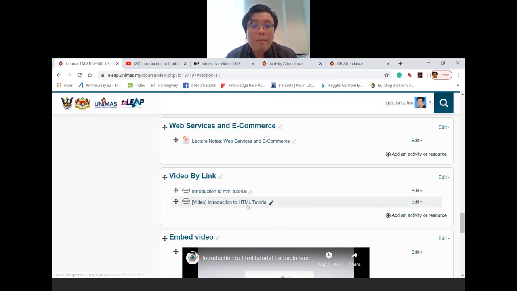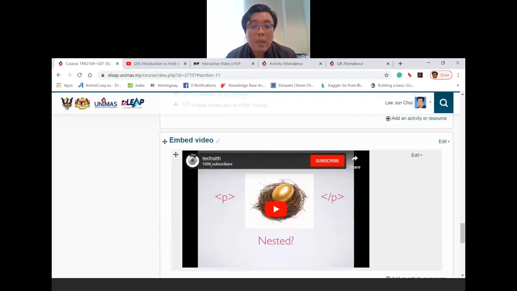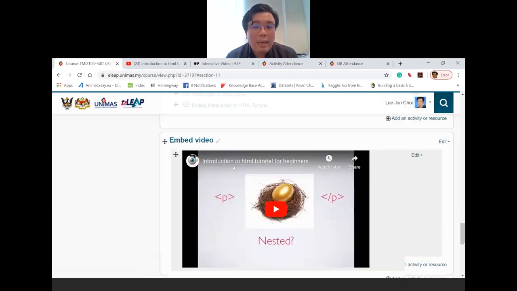Now, some of us don't want the student to jump to another website. We want them to stay in eLEAP. So what we can do is embed the video into a dashboard, or into a file. So in here, as you see, we can embed the video in the dashboard, which is the first page of your eLEAP, and then you can play it from here. So no need to go inside the page.